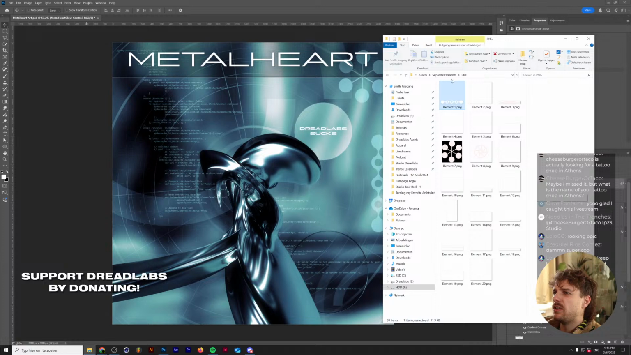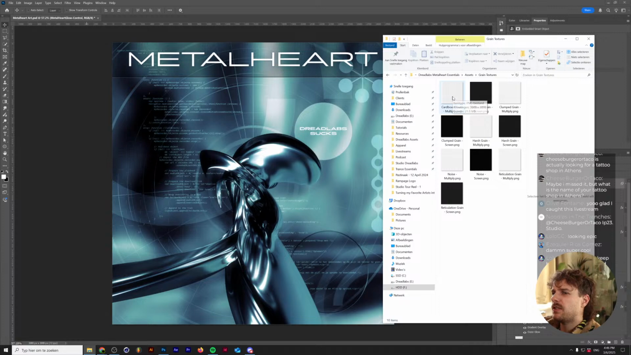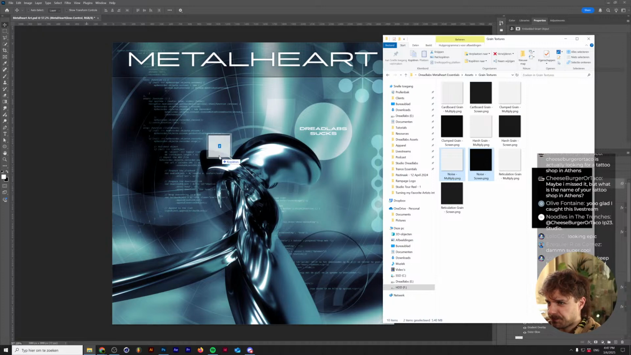Anyways, we didn't explore one part of this asset pack yet, and that is the grain textures. The way I tend to texture my work is with two of the same texture, or maybe sometimes two different textures. I want to affect two parts of the image: one is the darker parts of the image, and one is the lighter parts of the image. I'm going to show you real quick what that means.